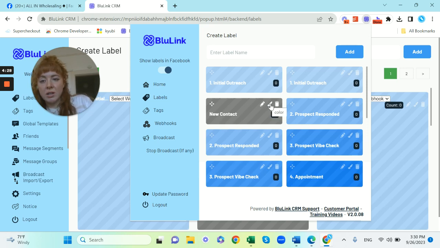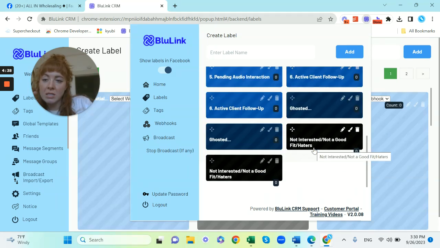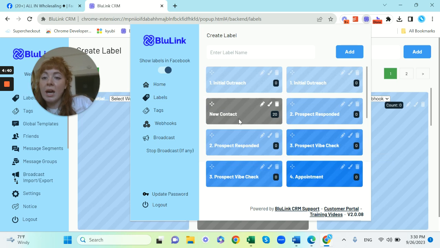You can change the color as you like, but essentially if you created a label name that does not exist, so for example I don't have anything that's called new contact, then it'll create that label for you. However, if I created a label name like one initial outreach, just like it says here, it will actually put them into this label.